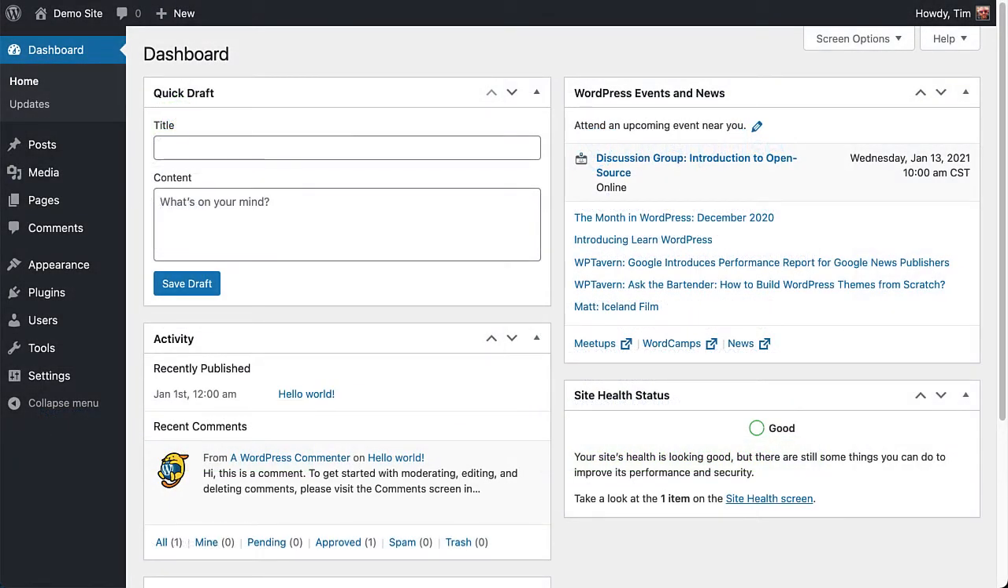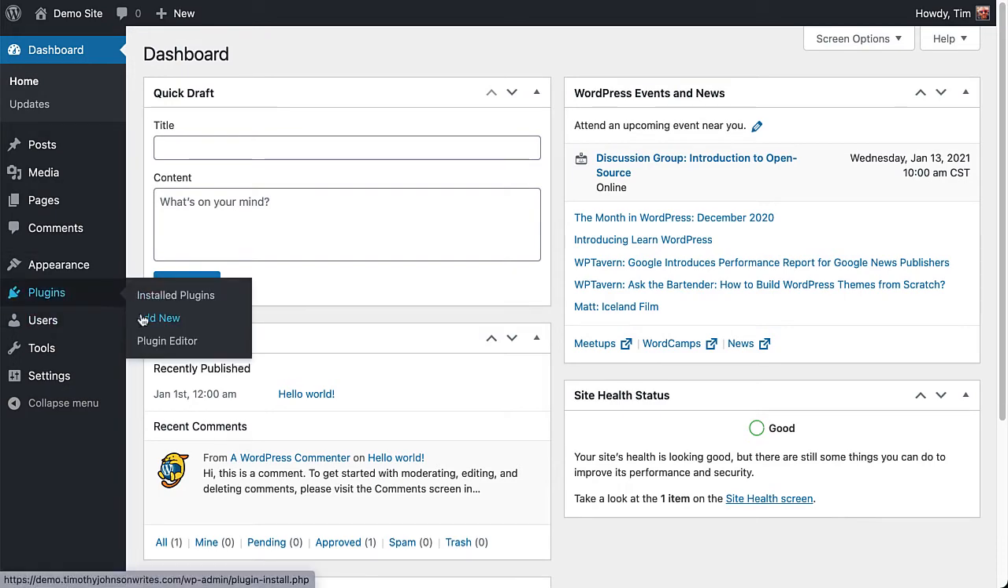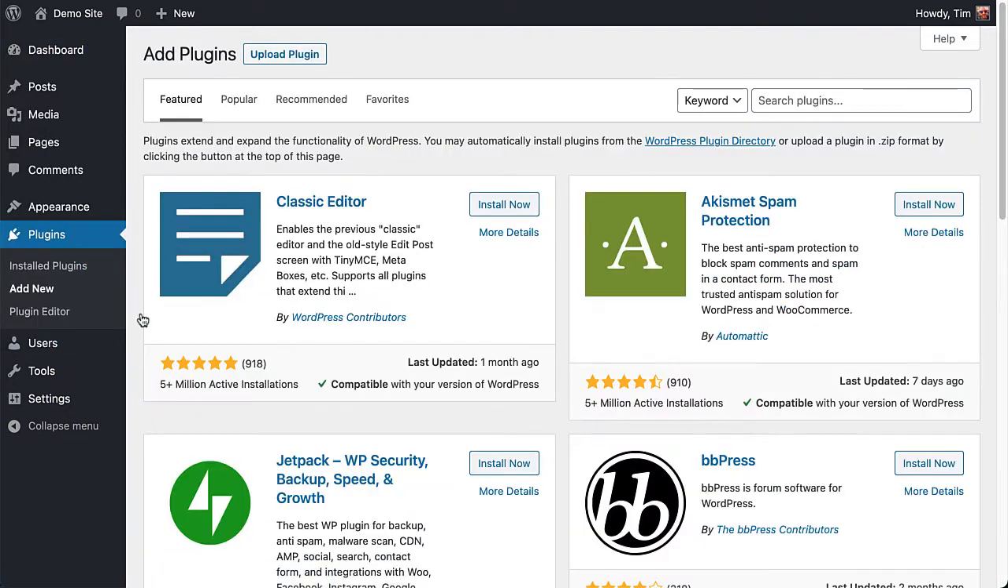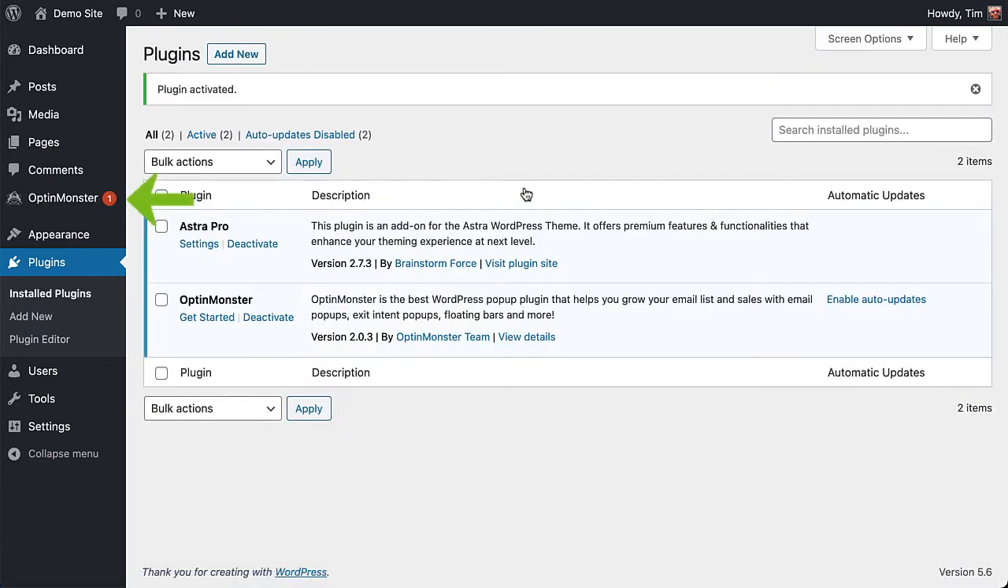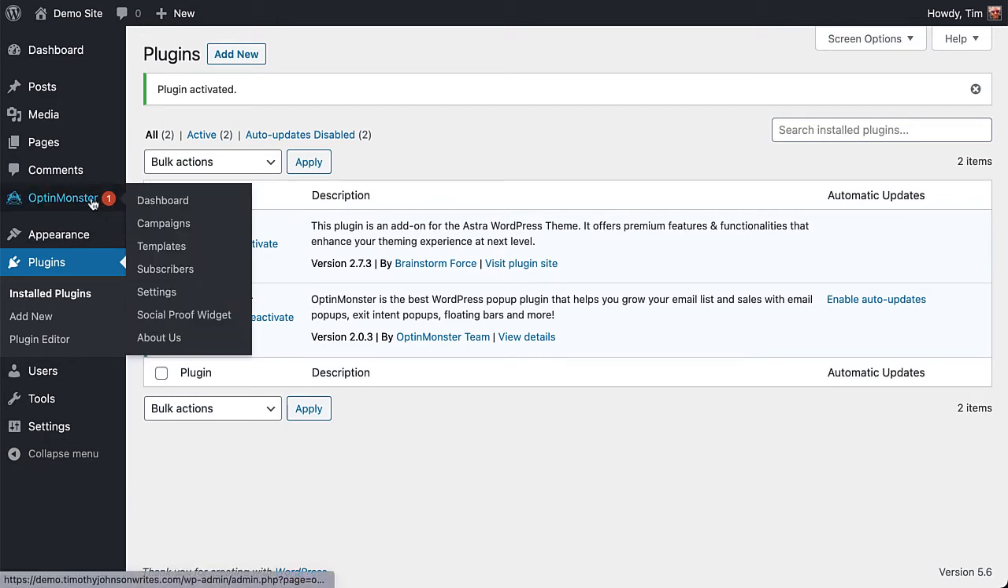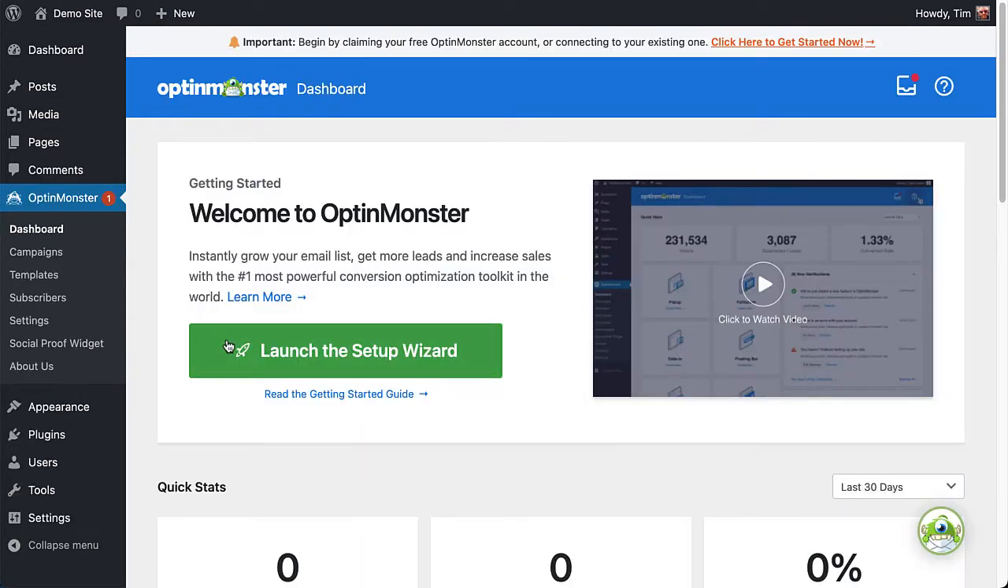Now, let's get started. From your WordPress site's admin panel, navigate to the Add New screen from the Plugins menu. Search for OptinMonster and select the Install Now button. Once installed, click Activate. After you've activated the plugin, you will see a new OptinMonster tab within your WordPress dashboard's left navigation. Click OptinMonster, then click Launch the Setup Wizard.